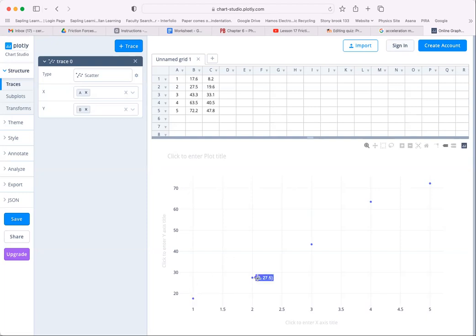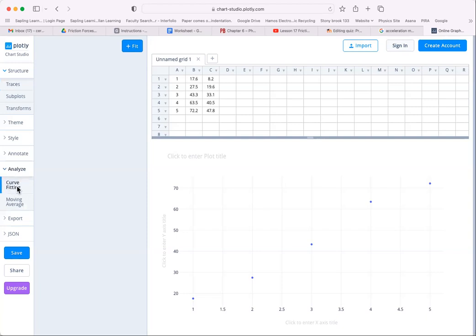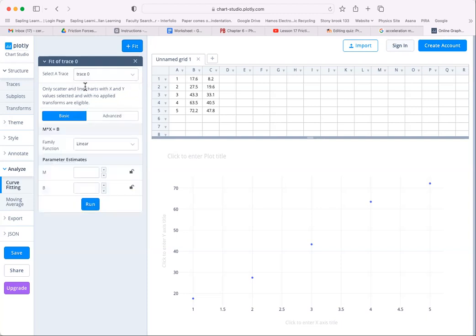Okay, and now you can see I got my 5 points here. And it looks pretty linear to me, but we could test that out. And so on the left side here, you'll see this Analyze tab. And underneath that, you'll click on Curve Fitting. And then there'll be a plus fit here, so I can add a fit. And so it's going to ask me to select which trace. Well, right now we just have that one trace there.